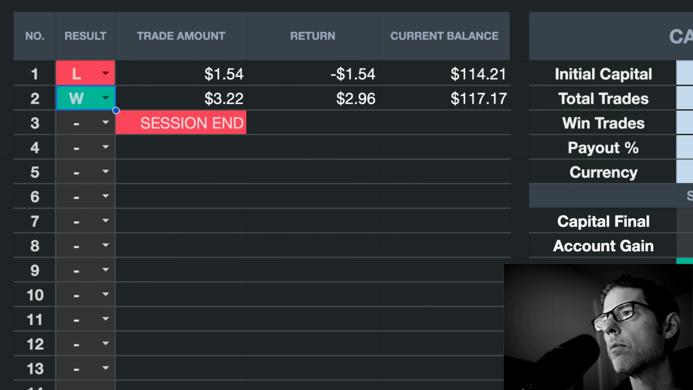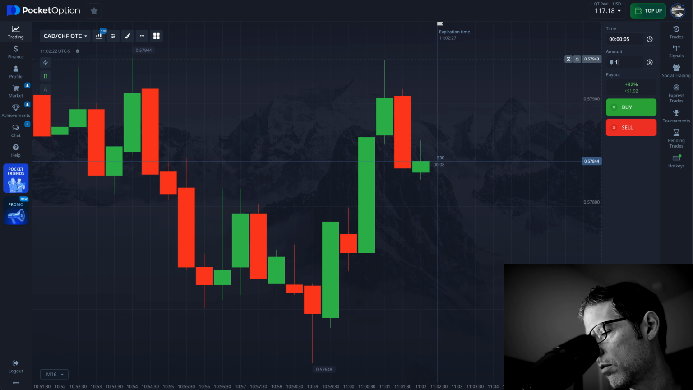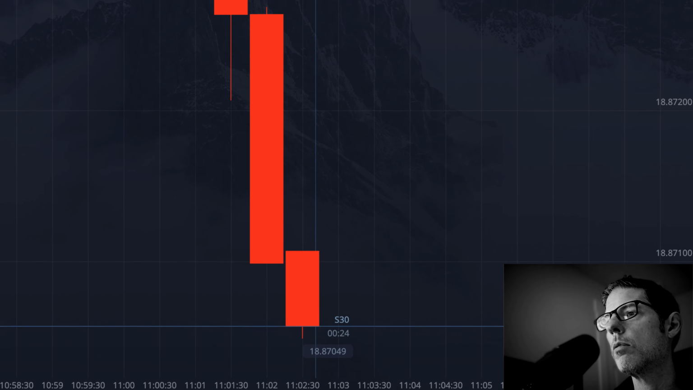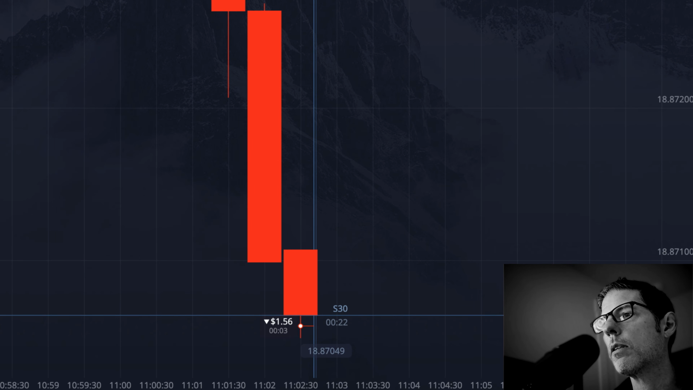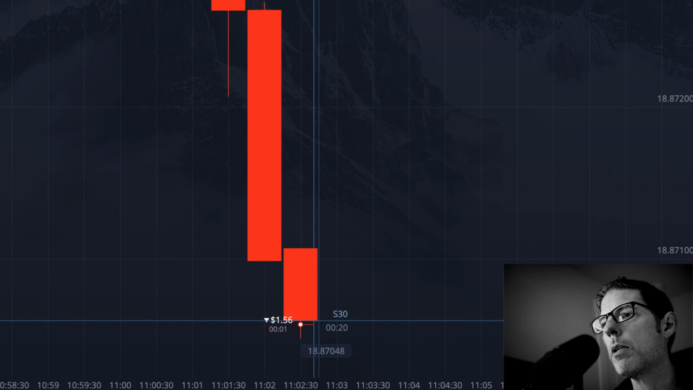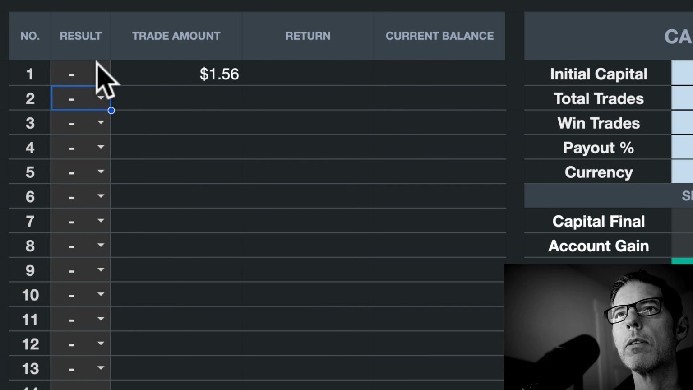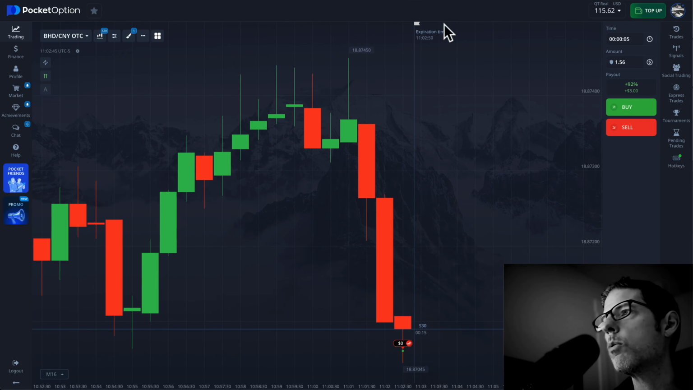Yeah, so it's 156. Oh. I don't know what's going to happen here. It looks like it's dumping down. But we could hit some resistance here down at the bottom. That's an L. 326.